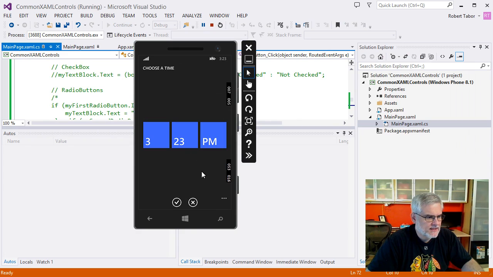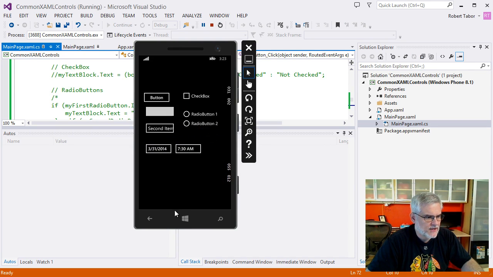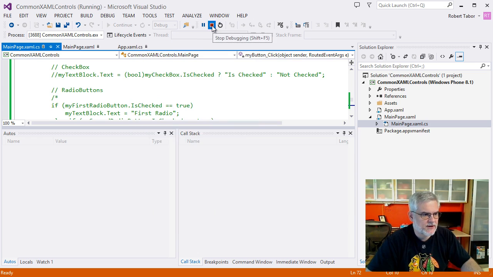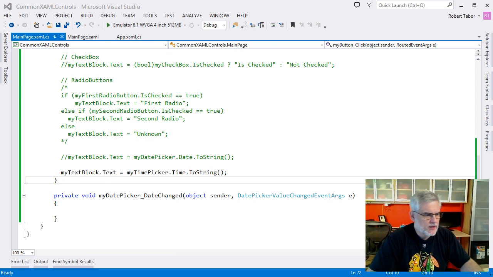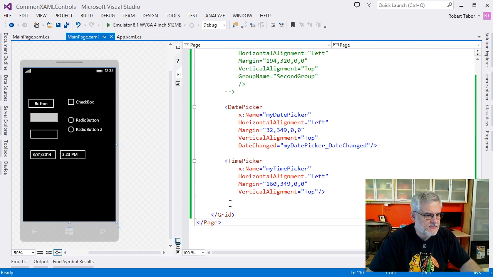And you can see when I click to choose a time, I can choose the minutes, AM and PM, choose the hours, and then click OK. And you can see that reflected here. When I click the button, it will show me in hours, minutes, and seconds what time was selected in the time picker. Great.